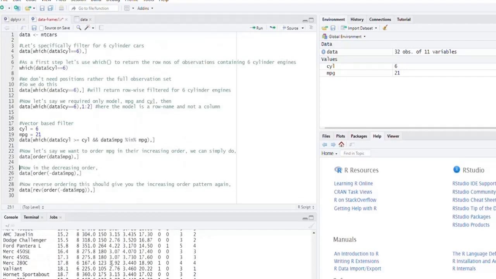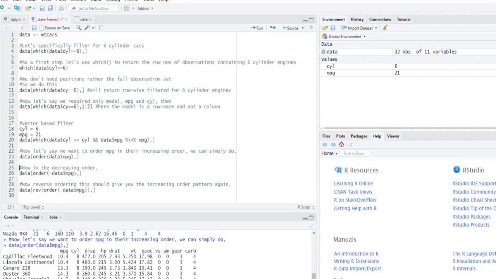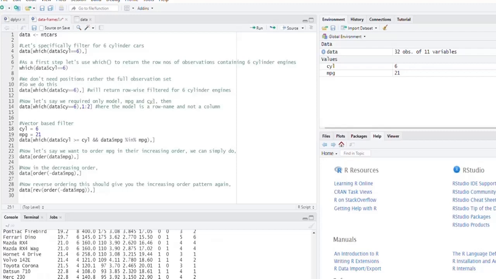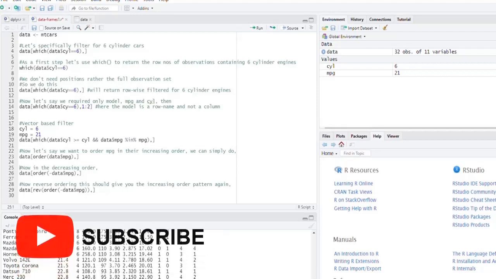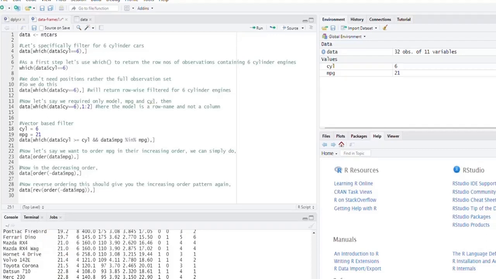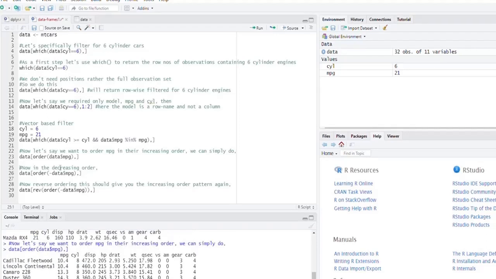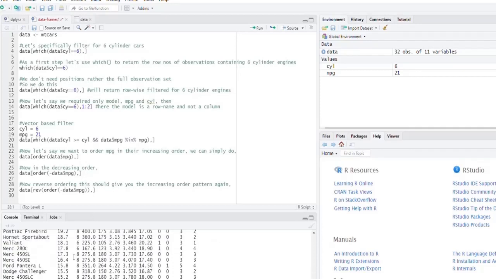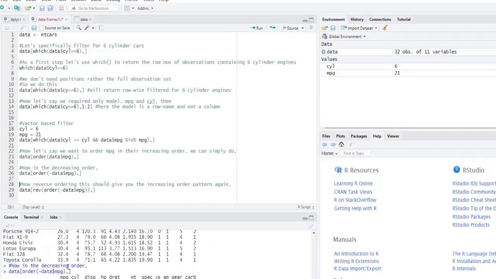So Cadillac Fleetwood has the lowest MPG, understandable, and the one with the highest fuel economy is Toyota Corolla at 33.9. And in terms of descending order, this is it, right? It's the same thing in reverse. Toyota Corolla comes first, right?